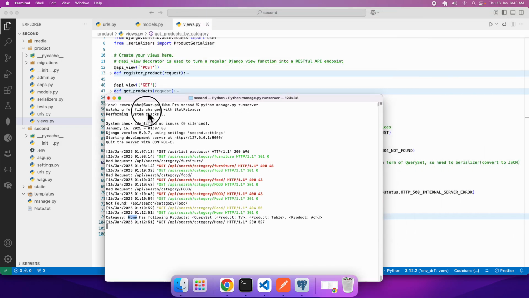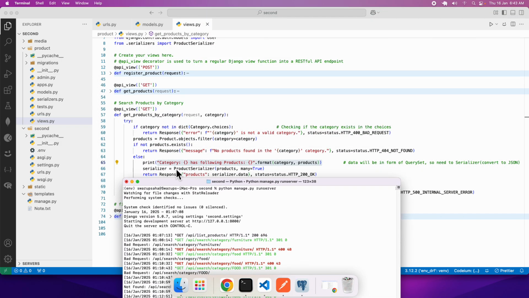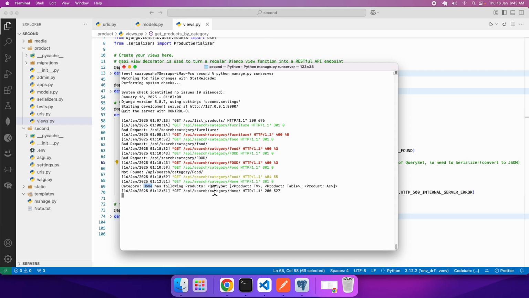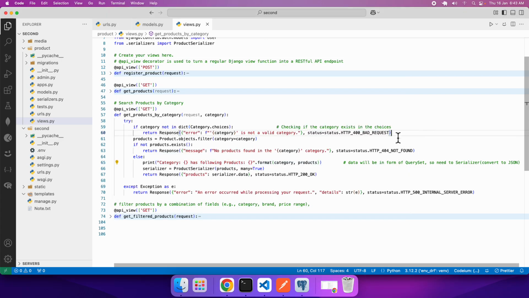As you can see right over here, what I have written is that the category home has the following product. That is what is written over here. Category home has following product, and the reason why I wrote this print statement, do you know why? I wanted to show you that when you perform a search operation, you get the data in the form of a query set.